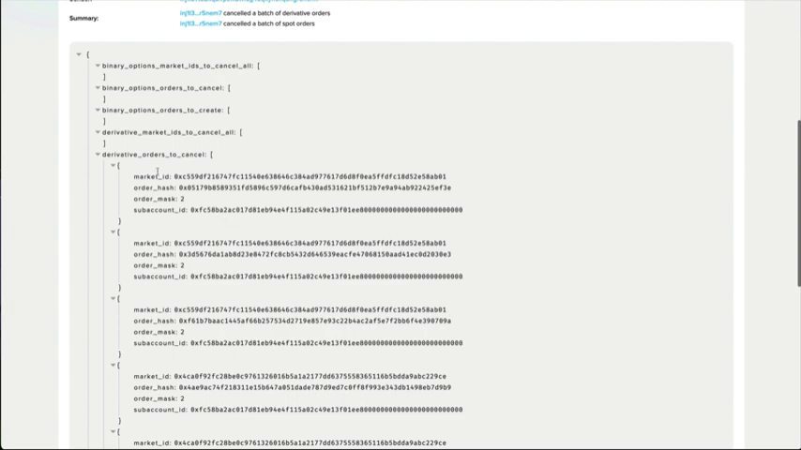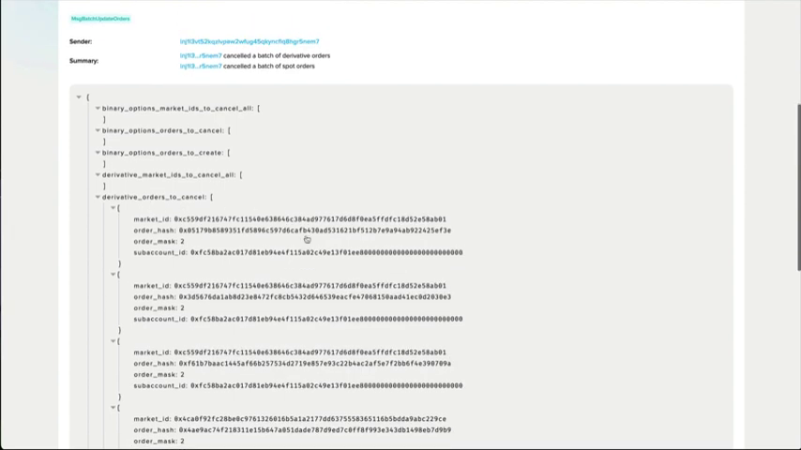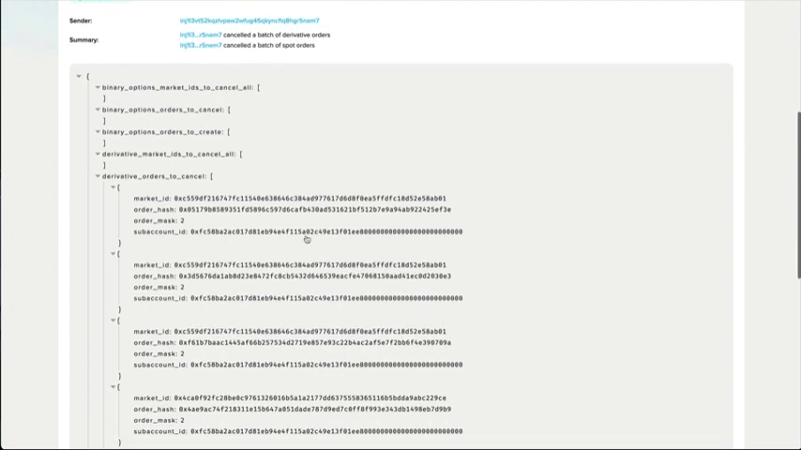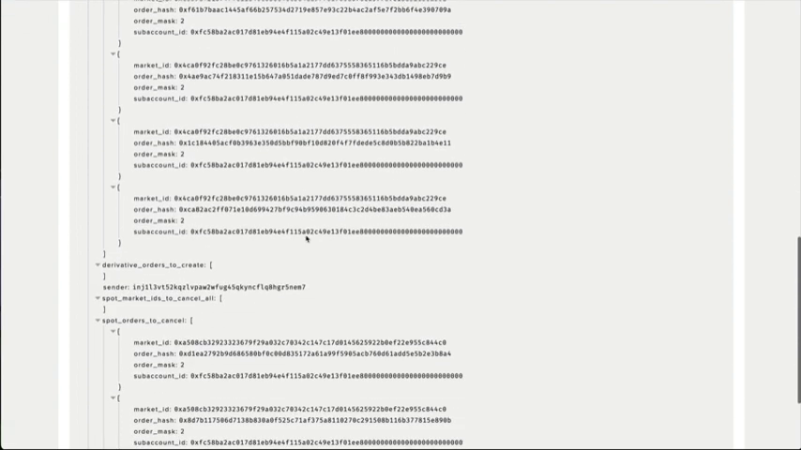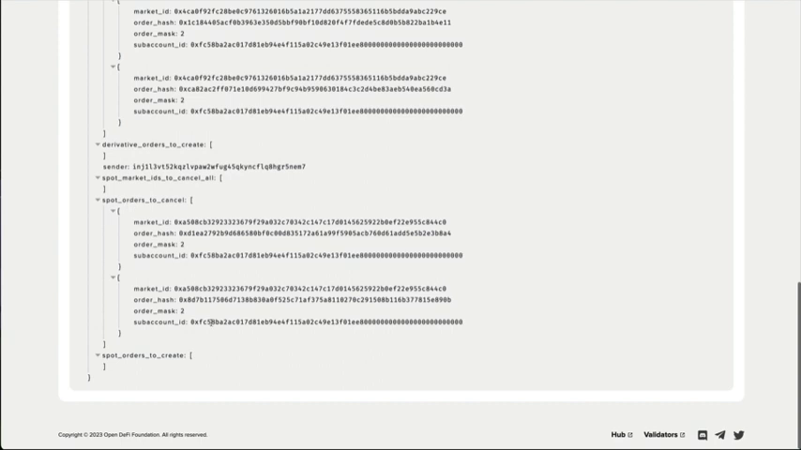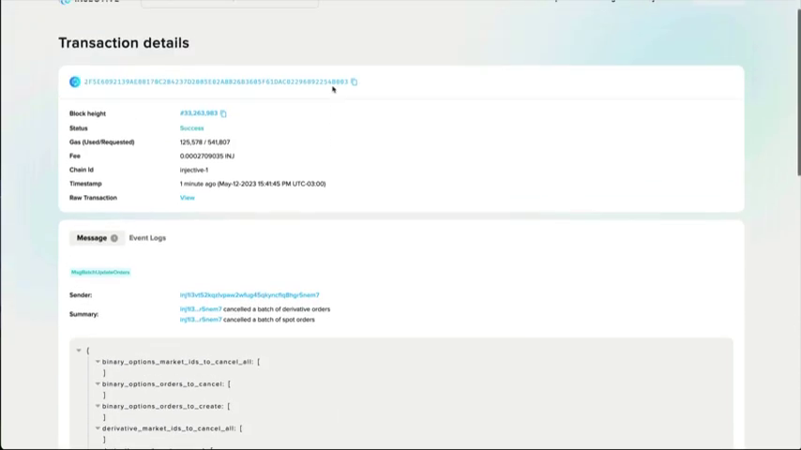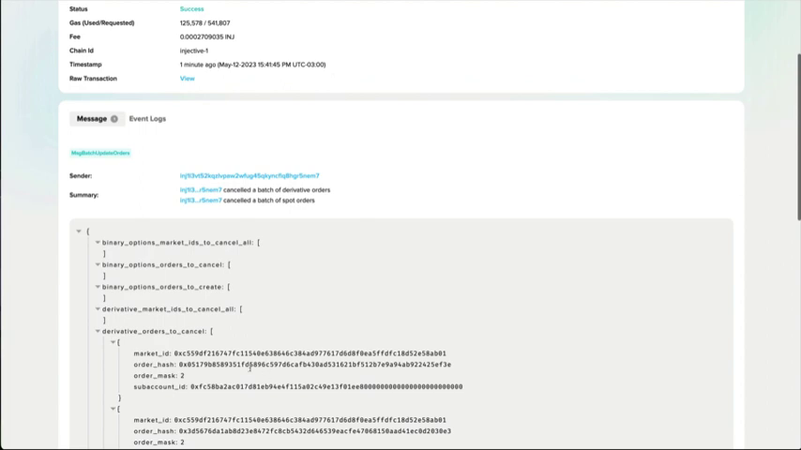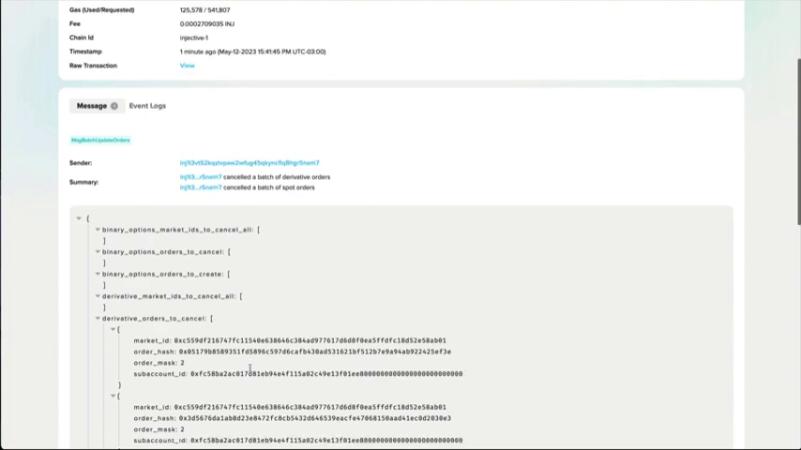So, well, here as you can see, for example, this is probably a market maker that is placing a lot of orders. He's doing a kind of spot perpetual arbitrage, it could be. Well, this is a good thing about trading on the blockchain. You can understand what others are doing.